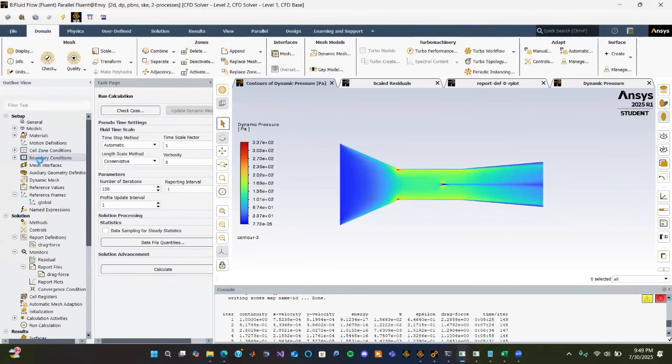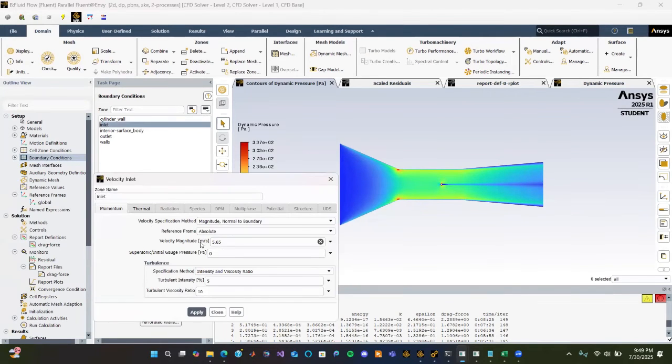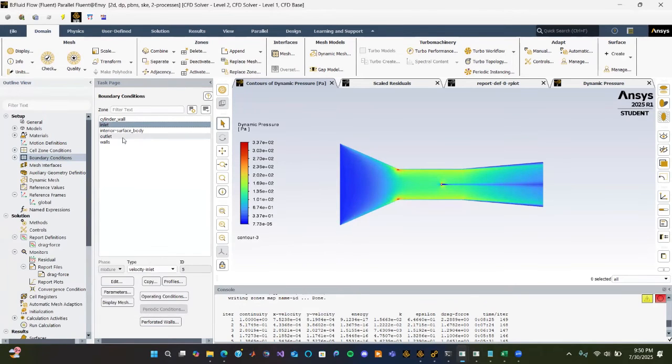Boundary conditions. We go to inlet, double click inlet, it's the only thing we're changing. We're going to change it to our velocity magnitude, which we calculated. Apply, close. Outlet. And these should all be the same. And these cylinder walls should be stationary.